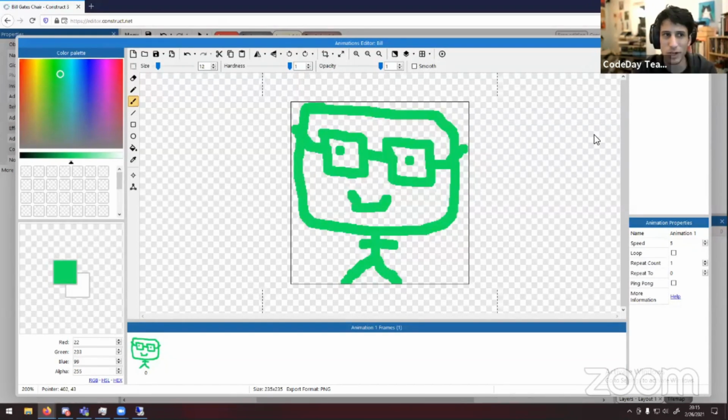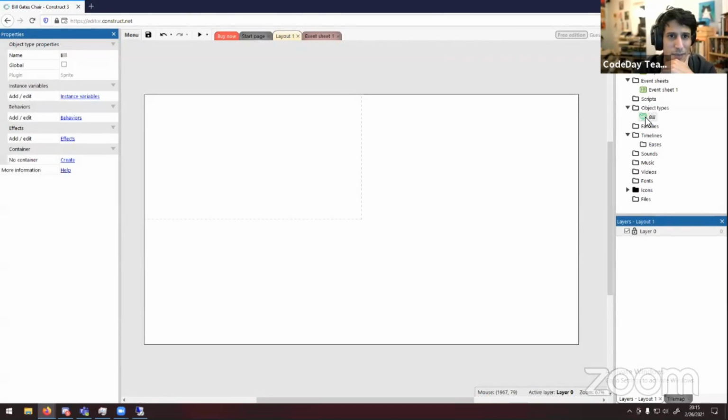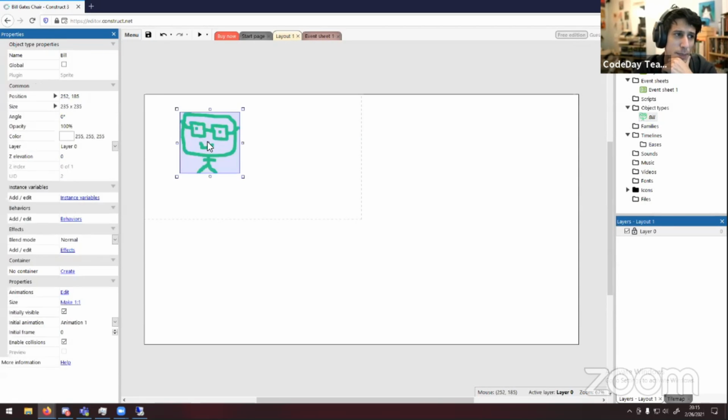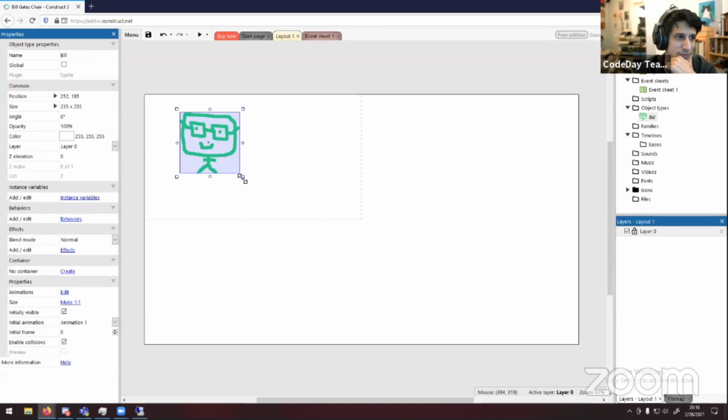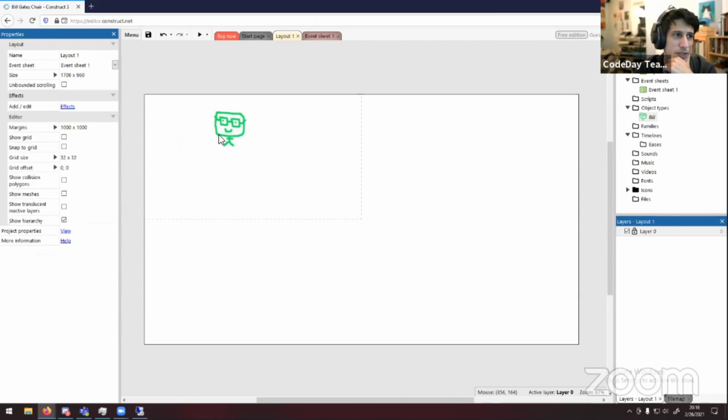Okay, so we're good with our Bill Gates. I'm going to close out of that. And now I'm going to take my Bill Gates over here where I see object types, and I'm just going to drag and drop him into the world. I can resize him. I can put him wherever I want. Very, very flexible, open to whatever you want to do.